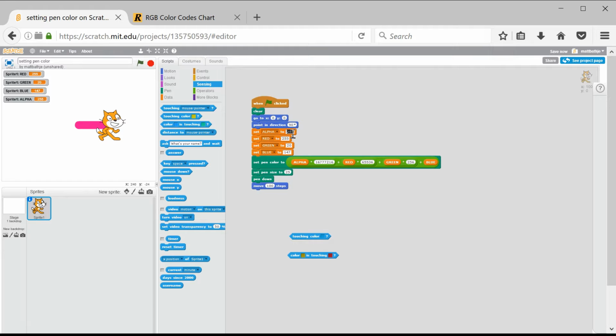If I set it down to something really low like 10, it's going to be really transparent, almost to the point where you can't see it. If you look in the comments for this video, you should see a link to the Scratch project that has this equation in it, and a link to this color codes chart so that you can start using the equation in your programs to set the colors instead of having to choose it manually.